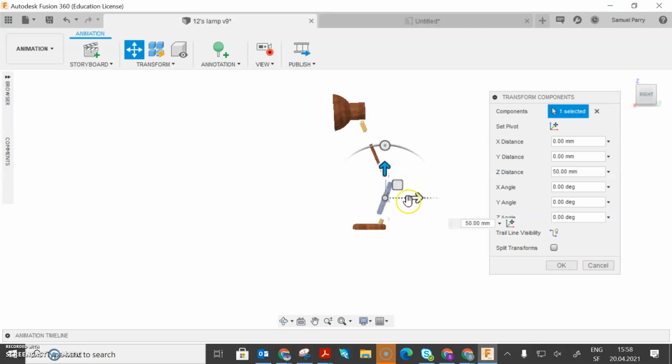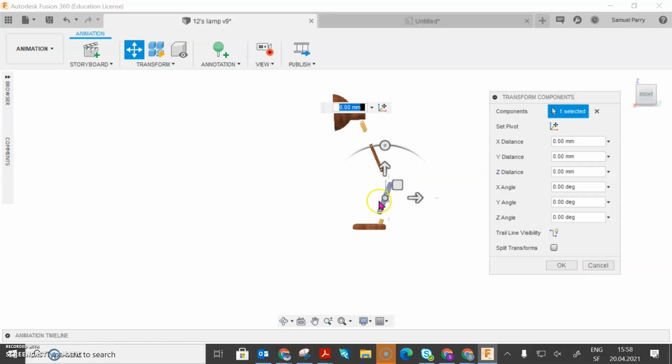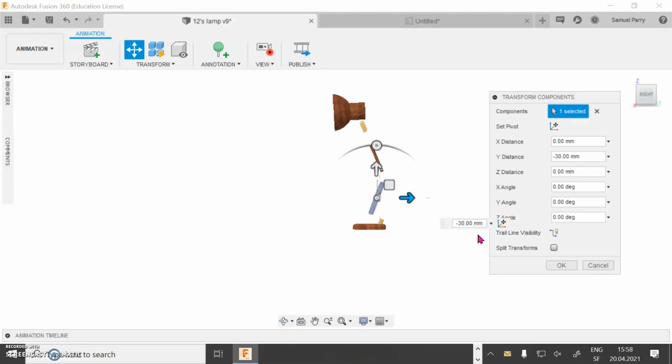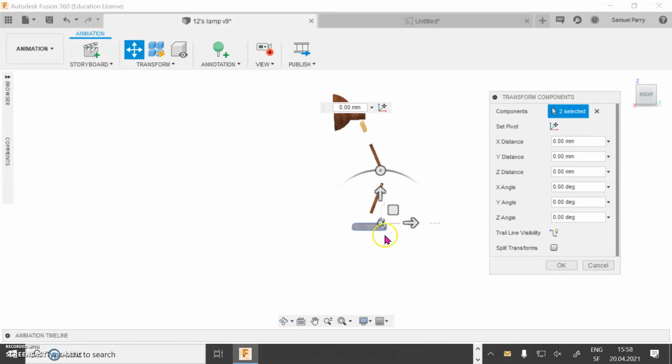Again, I'll just put that there for now. In fact, I might move that a bit further this way. -50 is a bit much, so I might go 30. That looks a bit better to me. And then we'll do the same for these two components. So I'm just holding shift key if I want to select multiple.